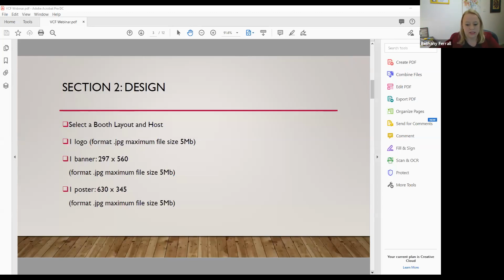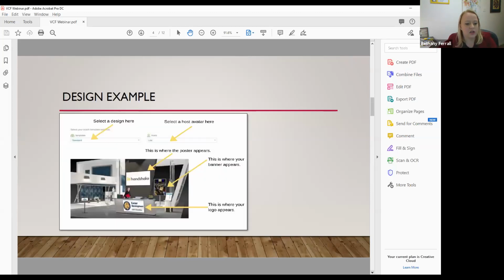Then in this section, you can see here, I just put a little example in here. You can see where you can select the different designs. This is what a standard booth looks like. The host, this is Leah. I think one is named Carl. I can't remember the other names, but there are several different names there. You can select the one who best represents you.